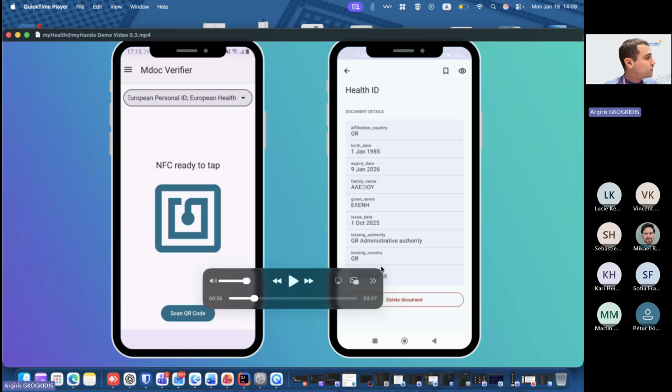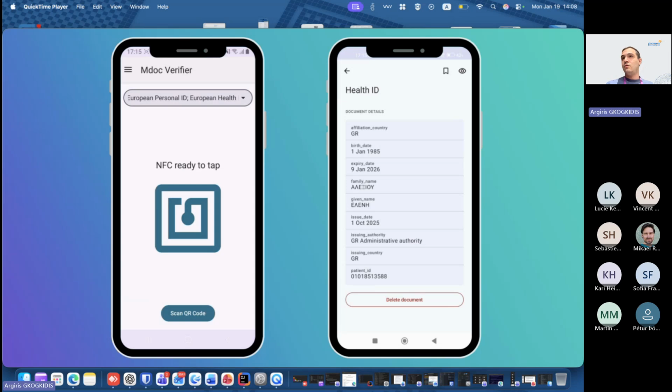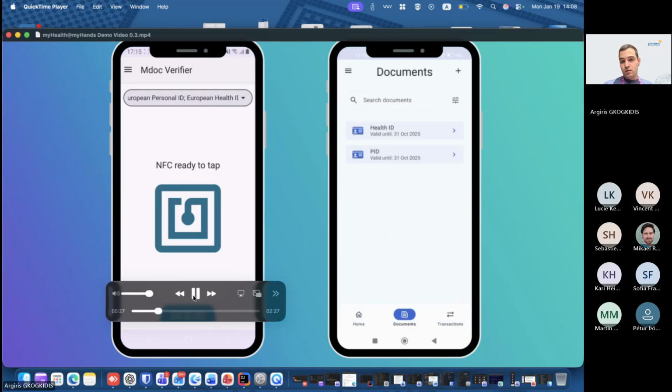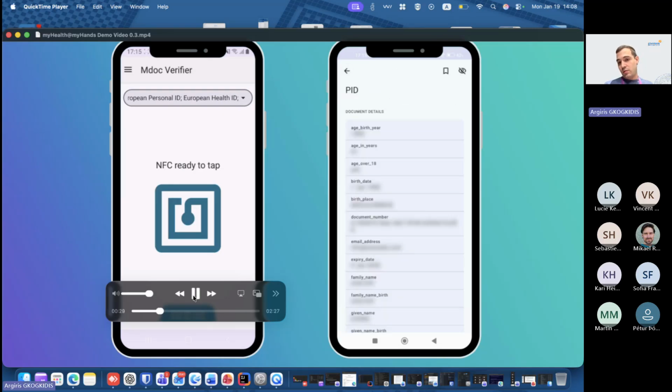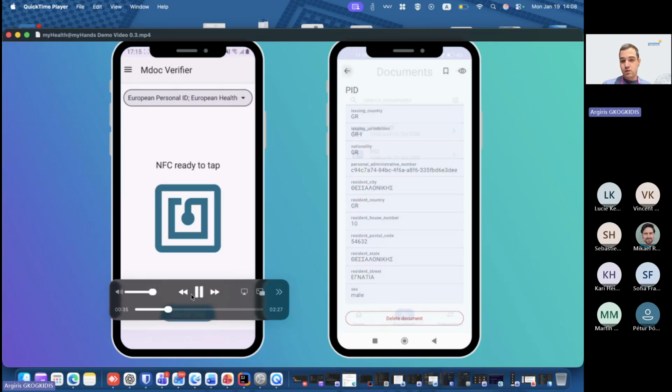So here we have the patient ID. For a Greek citizen, this is the social security number, but for someone else it could be, I don't know, an ID card or something different. And the PID is something that Simon also presented before. We also have the age over 18, and all the demographics, etc.